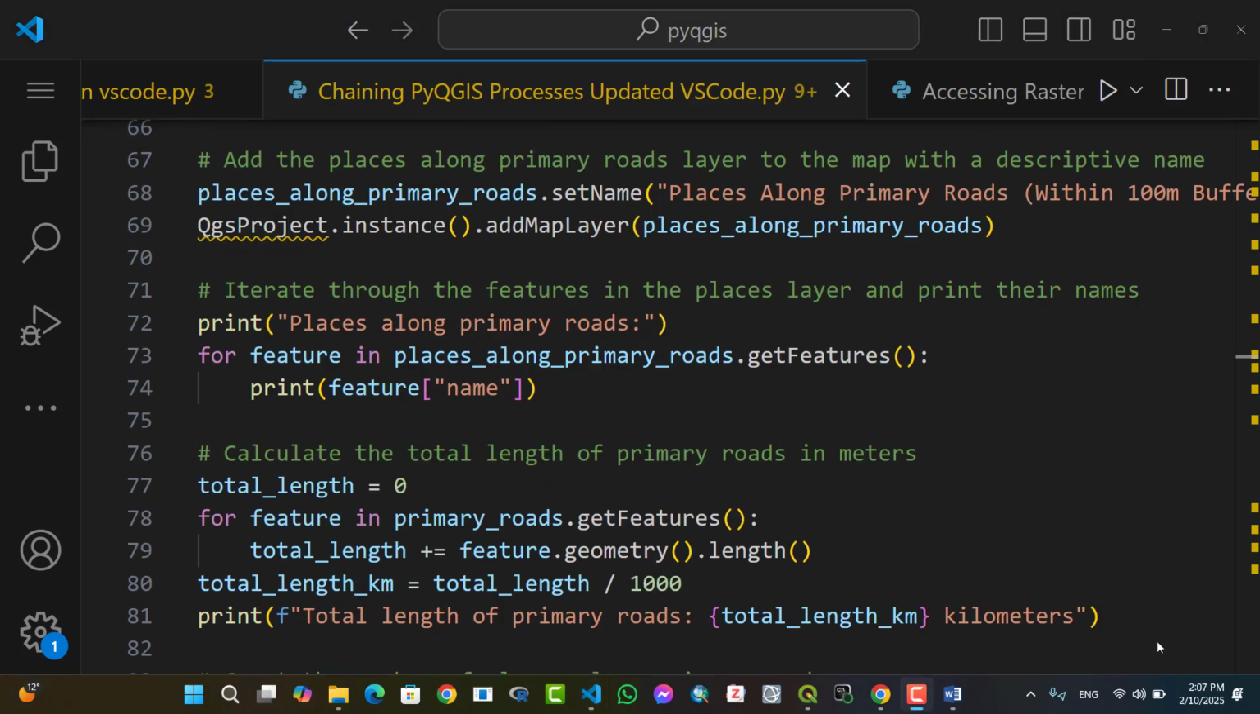Next step, printing the names of places along primary roads. We print the names of the places that are located along the primary roads. Iterate through the features in the place layer and print their names: print("Places along primary roads"), for feature in places_along_primary_roads.getFeatures(): print(feature["name"]).